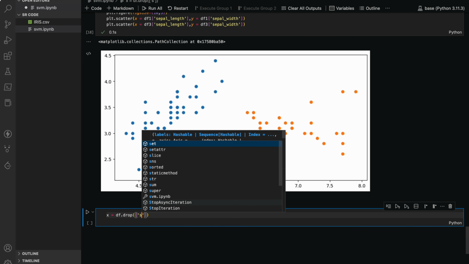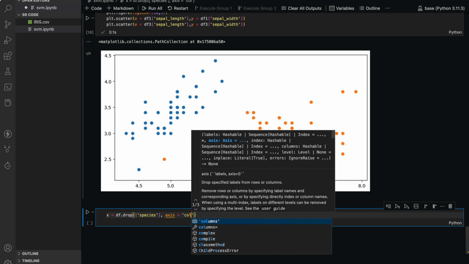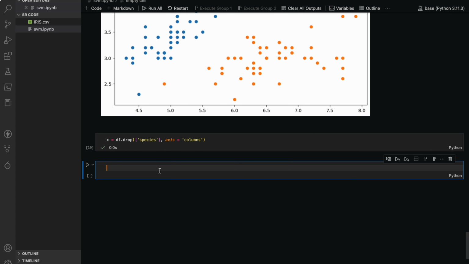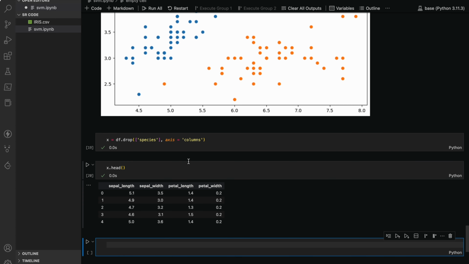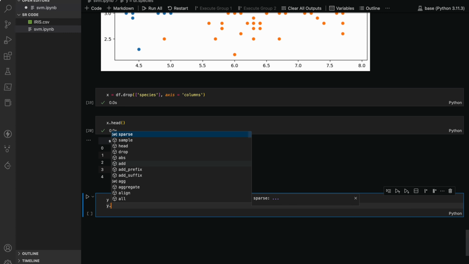Here, we're separating the features from the target variable. X contains all the features except species. And Y holds the target variable, which is the species.